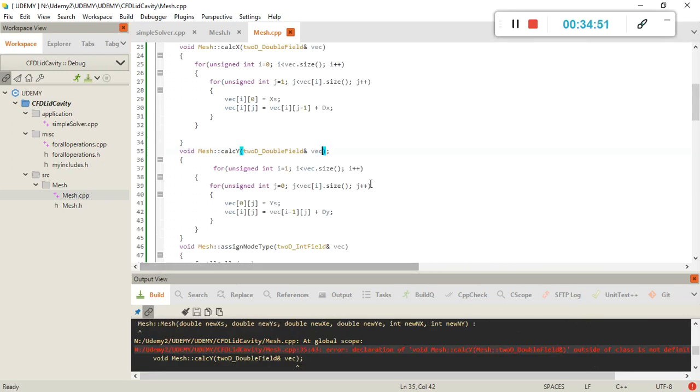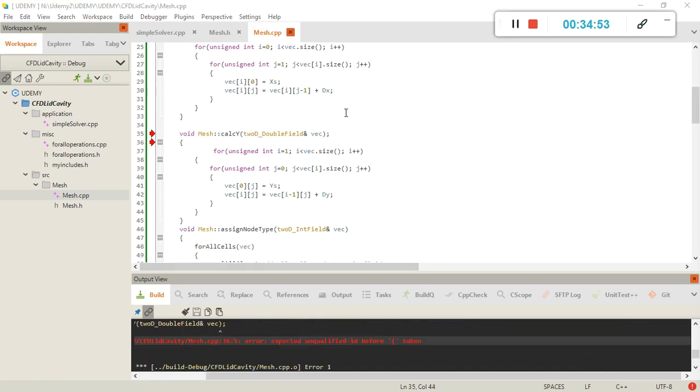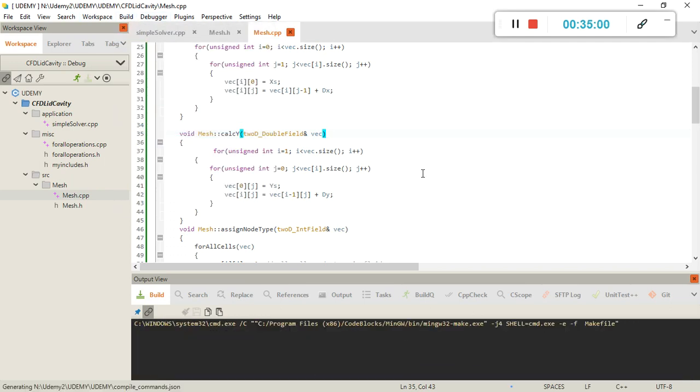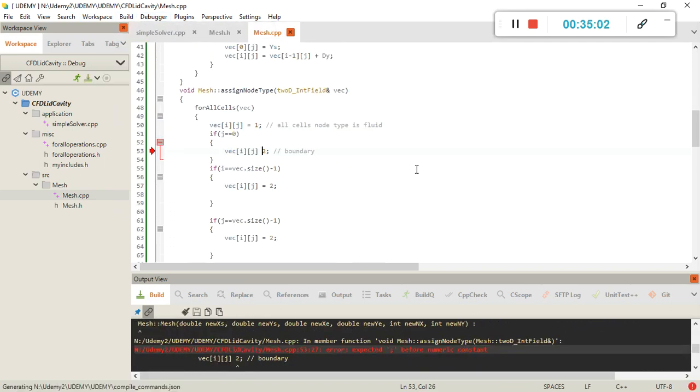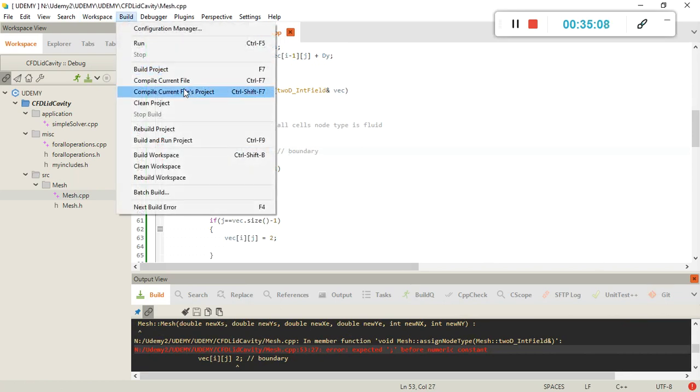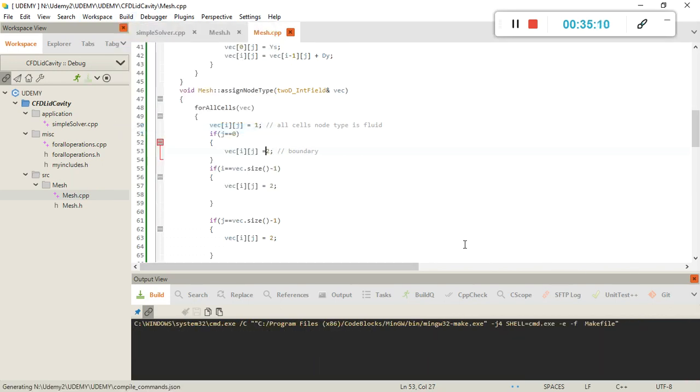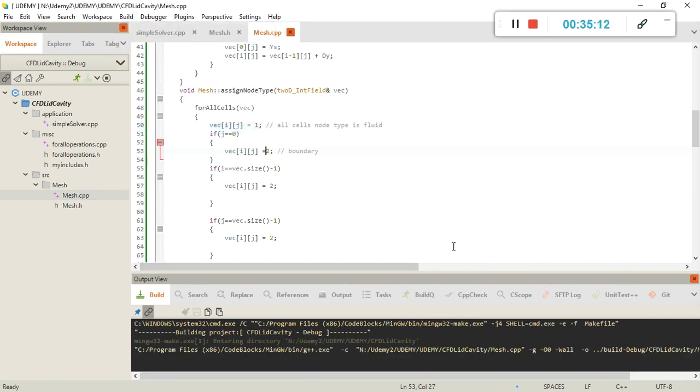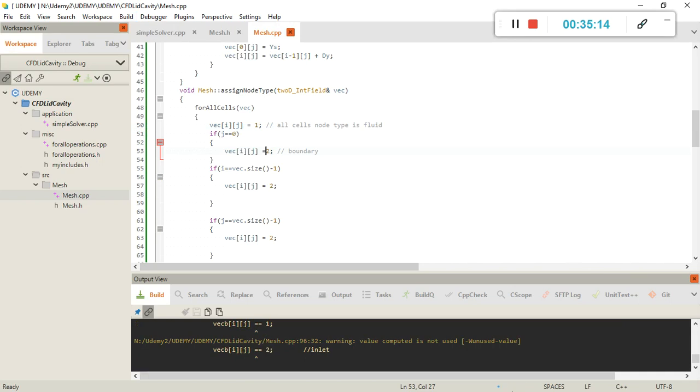Okay, I forgot to delete this semicolon as well. And here I have forgotten. I'm being very sloppy. Where else? Let's see.